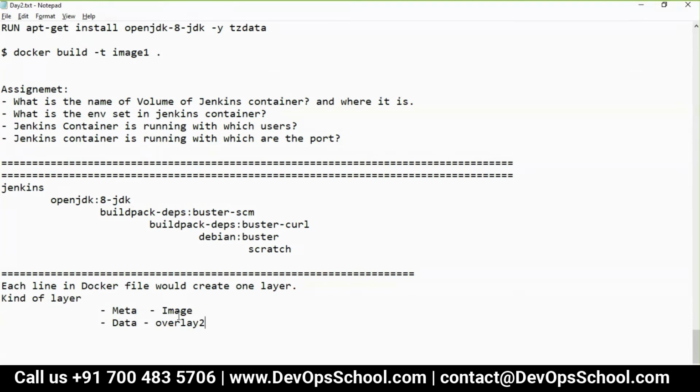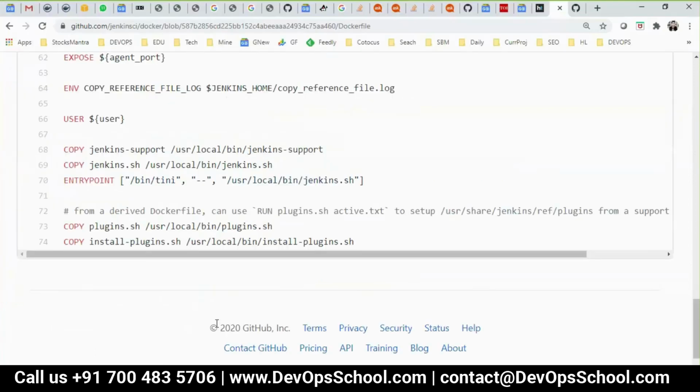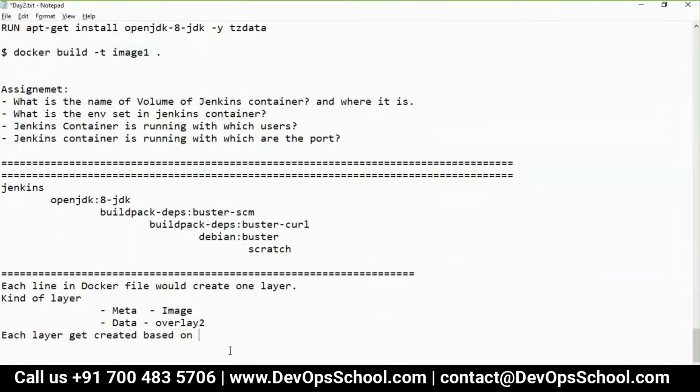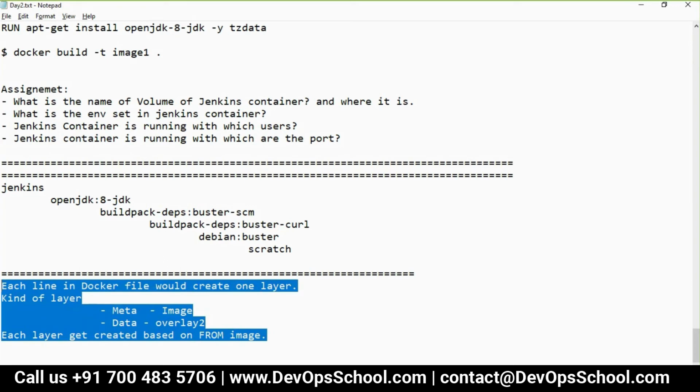Now this is the data layer, which will be in the file system. Here some environment variables and so on will be there. Now each layer, understand that, gets created based on the FROM image. Okay, so these three lines you have to remember all the time.